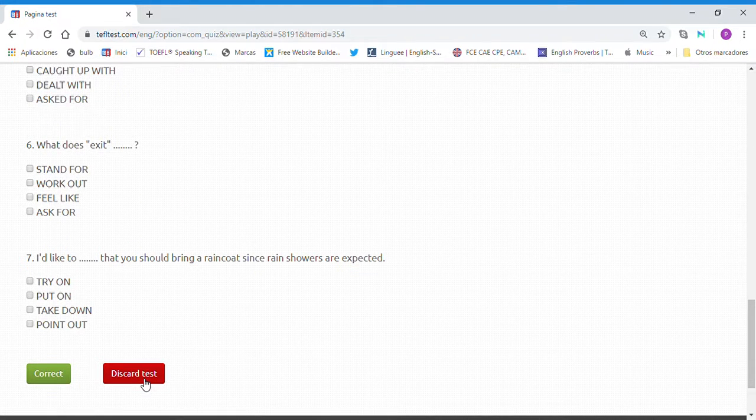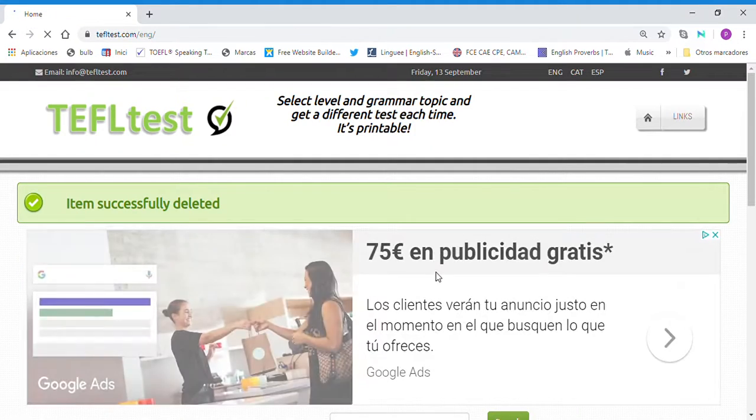So this is how it works. I'm going to discard this test.